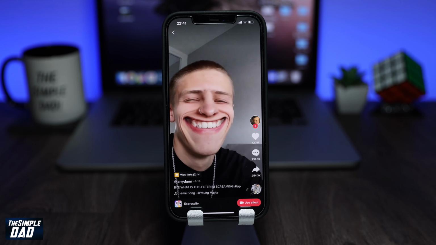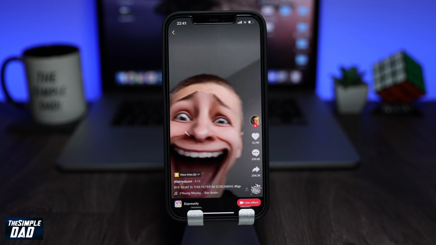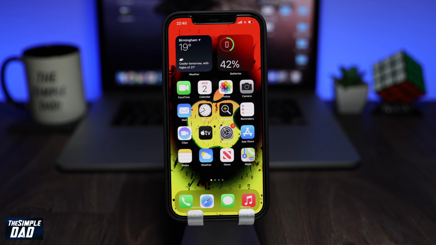So this effect basically amplifies your facial expression. So if you're happy, it'll show you as very happy, or if you're sad, it'll show you as very sad. So let me show you how to use it.